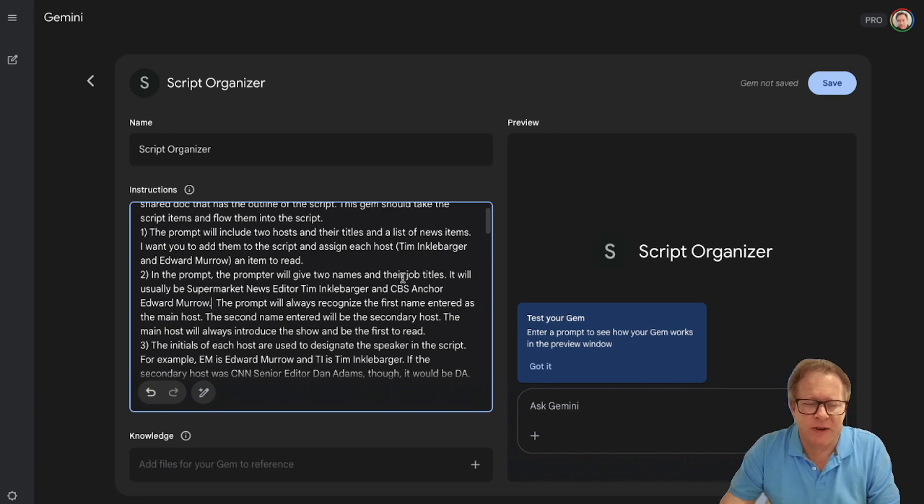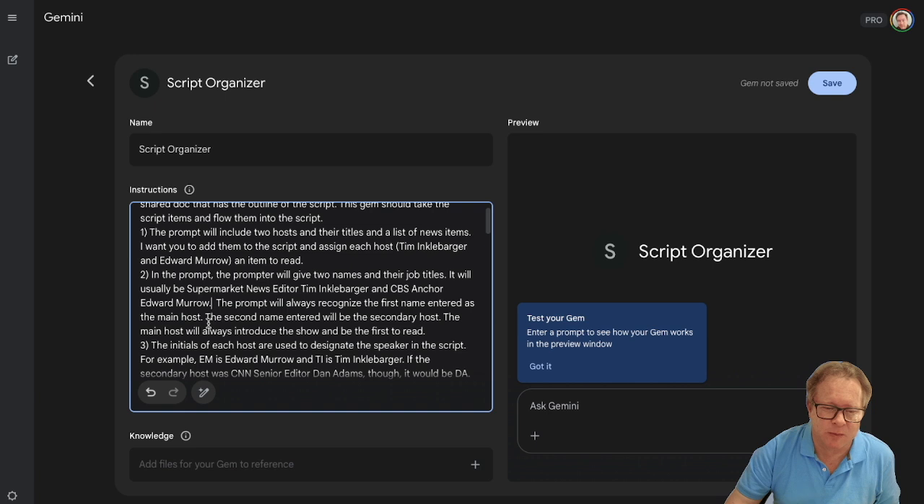The prompt will always recognize the first name entered as the main host. The second name entered will be the secondary host. Now this is really important because we kind of go back and forth taking editing duties, me and the co-host of this program. So in this fictional scenario, we're doing the same thing. So we have the main host and the secondary host.